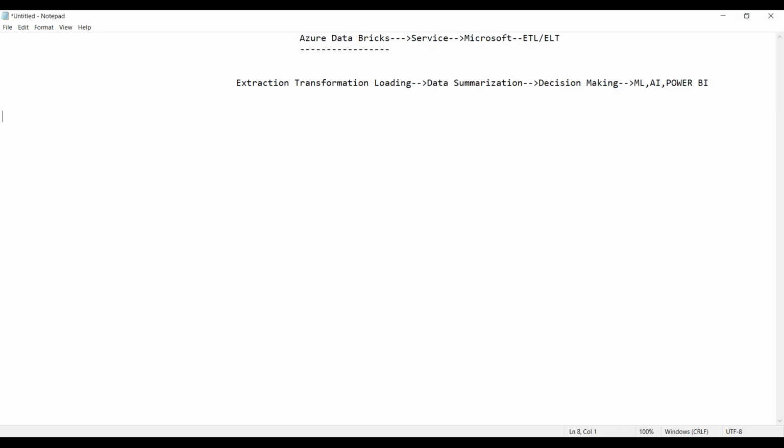This process of extraction, transformation, and loading requires what? A source. What is my source? And the next thing it requires is the target. Yes, guys, source and the target. What do you mean by source? The source is nothing but the source of data. The place from where we get the data is called the source of data.